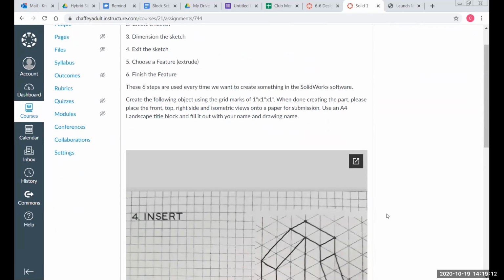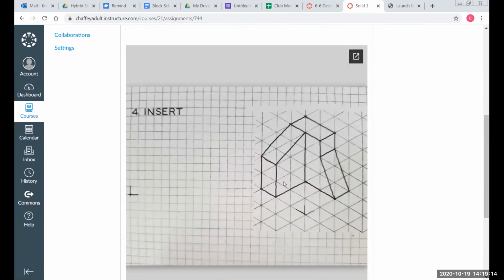All right, so let's take a look at the object that we're going to be creating. It's this block here. And each of these grid marks is equal to 1 inch in length, 1 inch in width, and 1 inch in height. So this object here, if we take a look at the length of this object, it is 1, 2, 3 inches long in total length. It is 1, 2, 3 inches wide in total width. And it is 1, 2, 3 inches tall in total height.